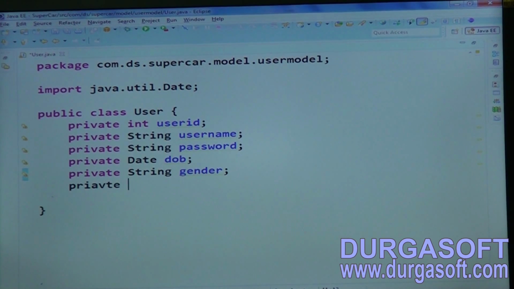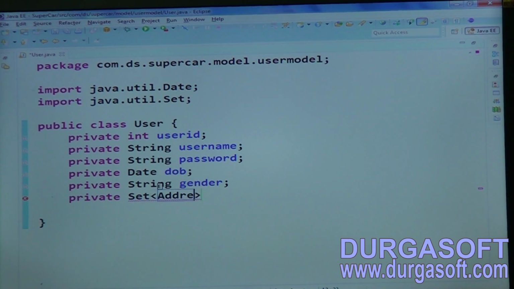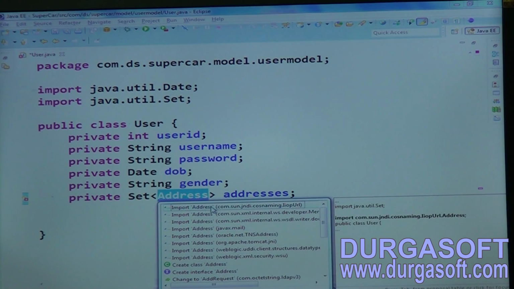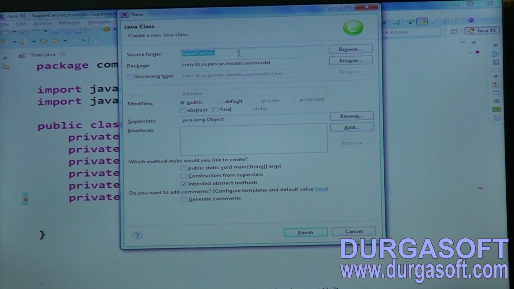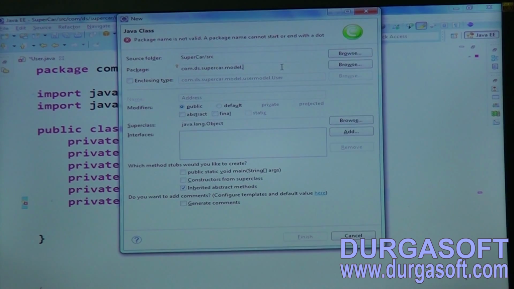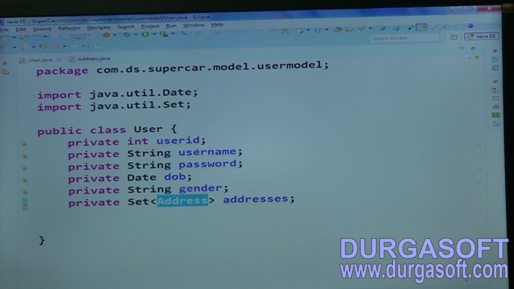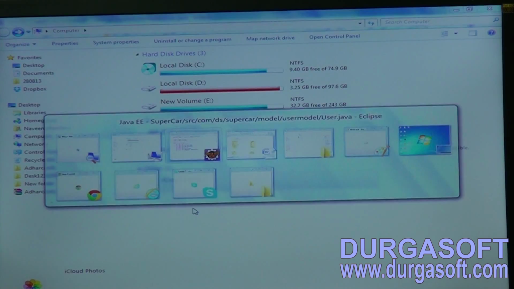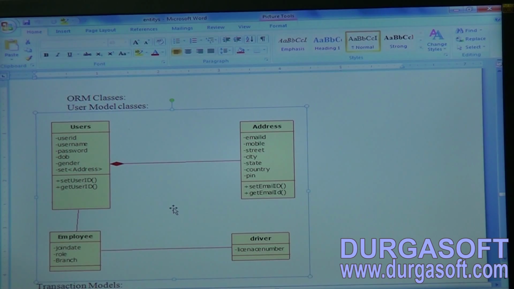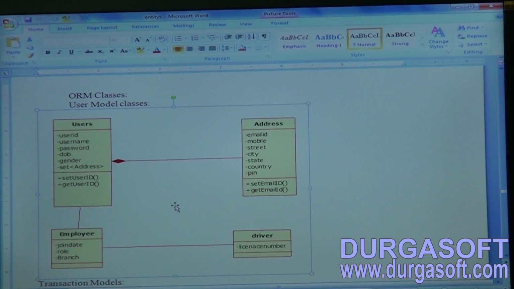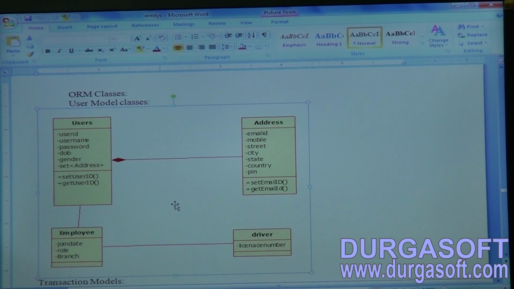and we have to maintain a set of addresses. You require to create an address class. Address is related under the same user model itself, right? So create one more class, the address class. We have user ID, username, password, date of birth, gender, address, along with getters and setters.